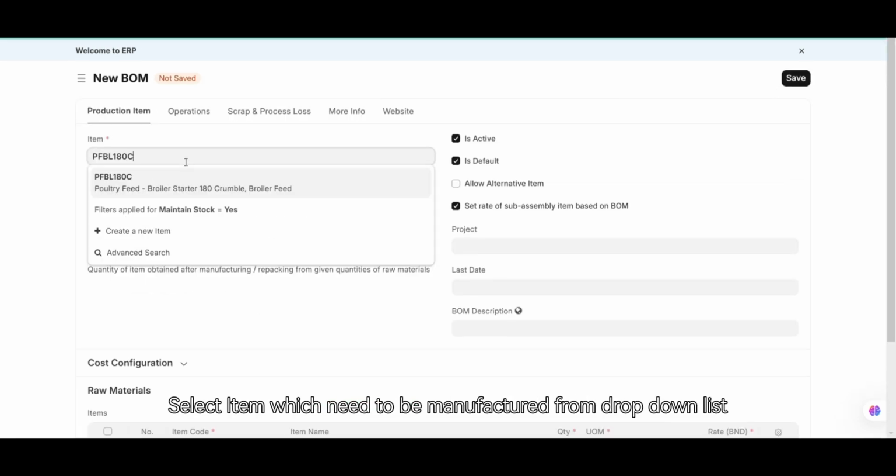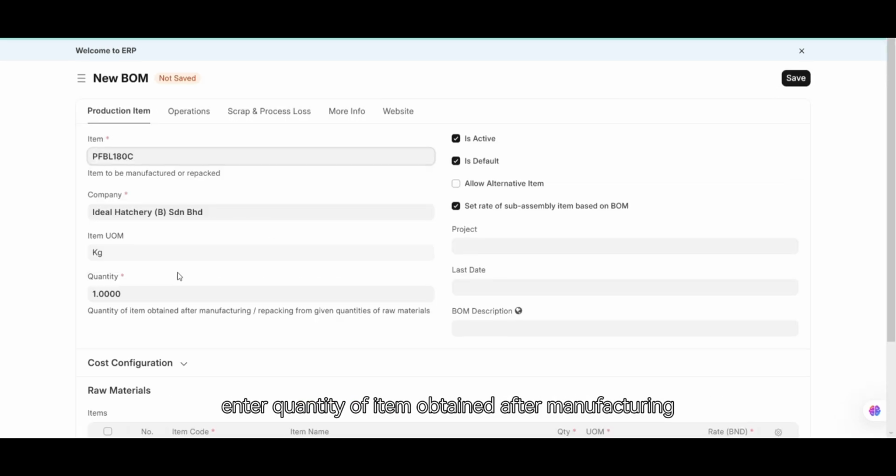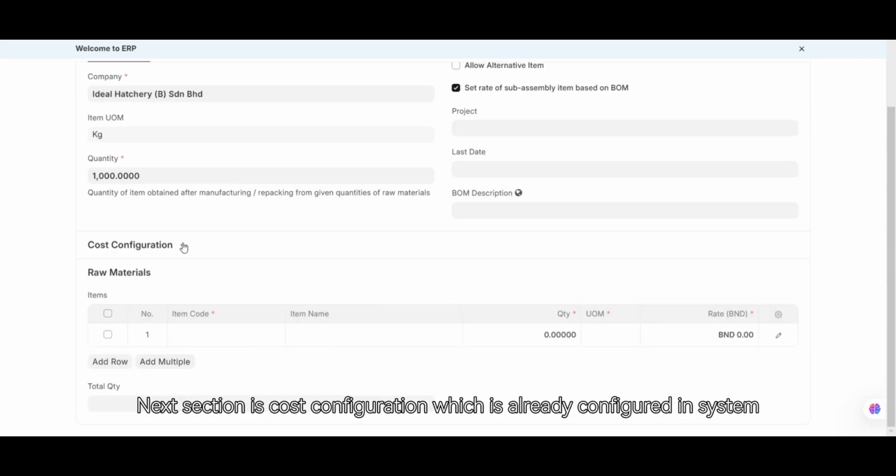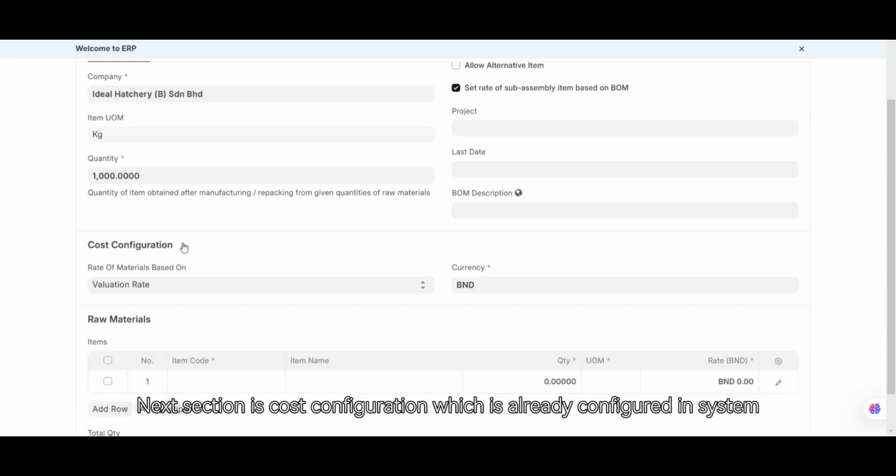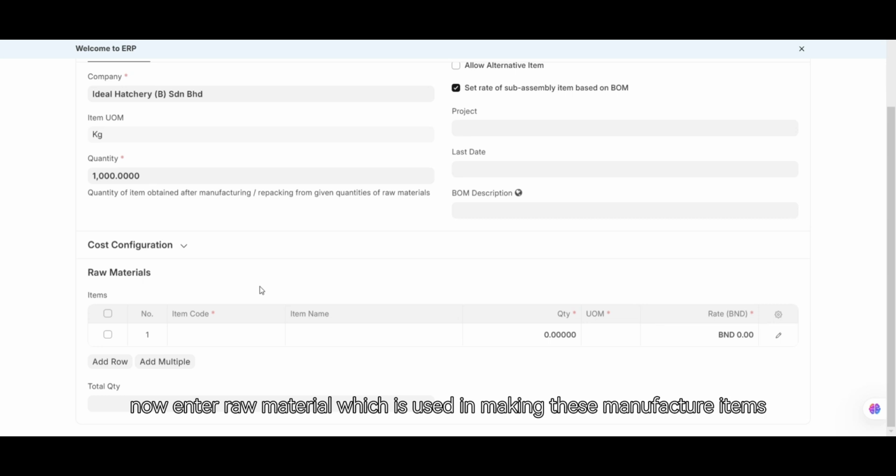Select item, which need to be manufactured from drop-down list. Enter quantity of item obtained after manufacturing. Next section is cost configuration, which is already configured in system. Now enter raw material, which is used in making these manufacture items.